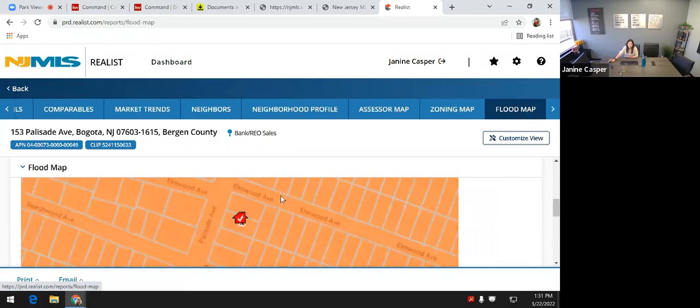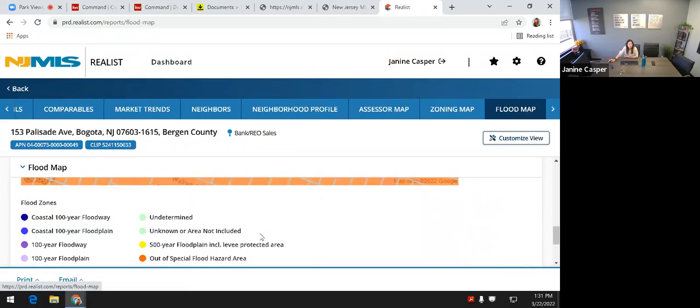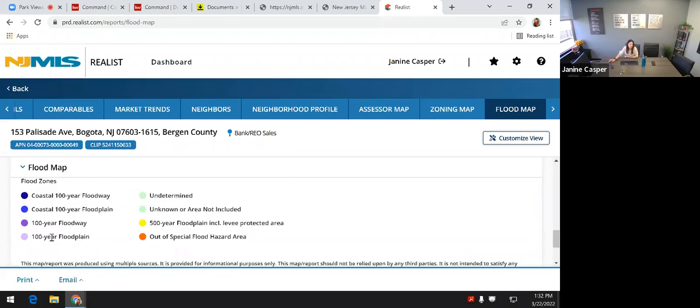Here, it's showing me the property. It's showing me the house. It's showing me it's in orange. And down below, it's showing me what this orange means. The orange means it's out of a flood zone. If it's in light purple, it would be 100-year. It's a color-coded graph for you, so you know if the house is in a flood zone or not.